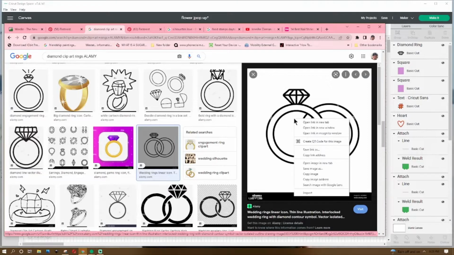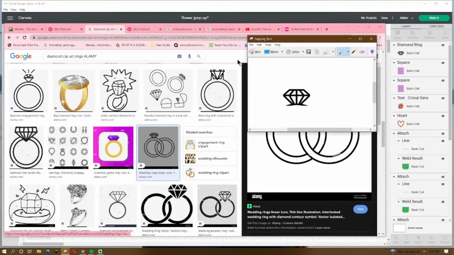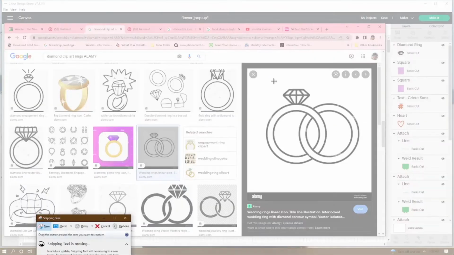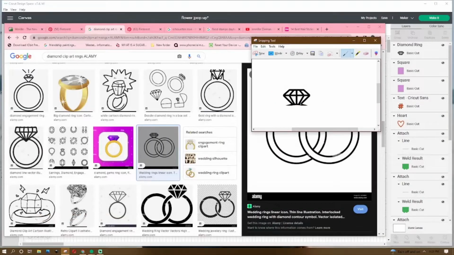Now you can right click and save image as and save it that way, but I like to use my snippet tool if you have that. So you go to File, New, and then just grab as much of just the diamond as you can. If you get a little bit of the ring, that's okay. So I got that. That's perfect. That will work. So then we're going to go to File, Save As, and name it whatever you would like.